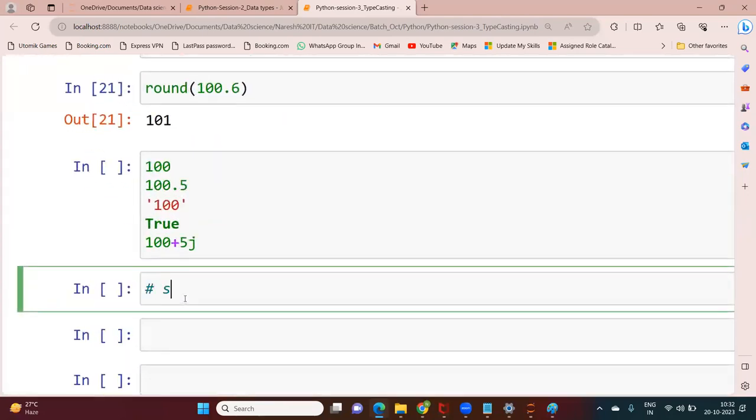So I will write here, then you need to tell me, okay? String to other data types.